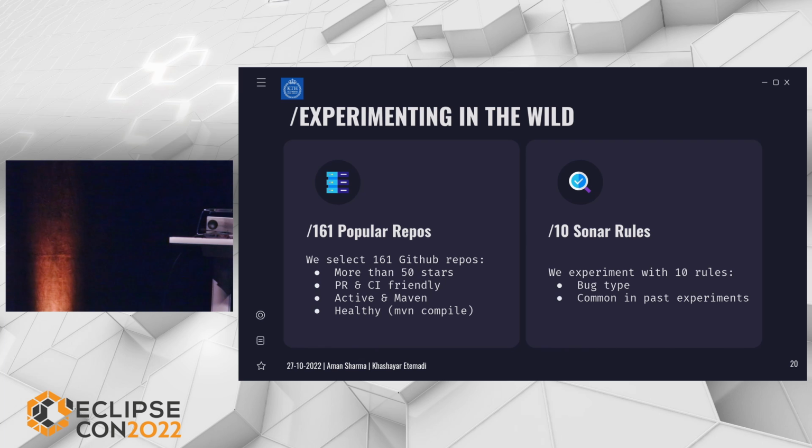All the projects had more than 50 stars to make sure they are at least somewhat popular and people actually use them. And they were PR and CI friendly. They had some PRs merged, and they had a Travis CI configuration file. They were active, meaning that they had some commits recently, and they were Maven projects, and they were healthy, meaning that you could successfully run Maven compile on them.